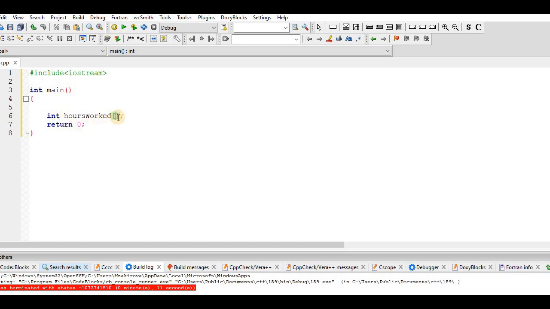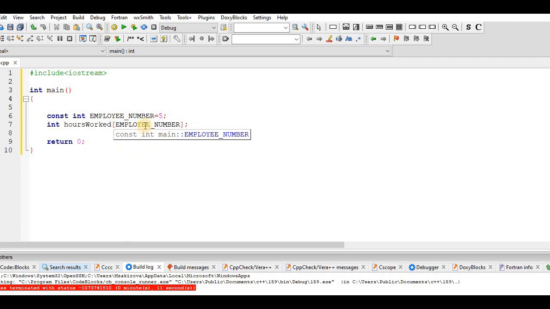In the square brackets, we are going to write the size declarator, and instead of writing 5 or, for example, 6 or just a number, I'm going to use a named constant: const int EMPLOYEE_NUMBER, and let's make it 5. So I can use a named constant as a size declarator. As you remember, the size declarator must be a constant or a literal, but when it comes to subscript numbers, they can be stored in a variable.